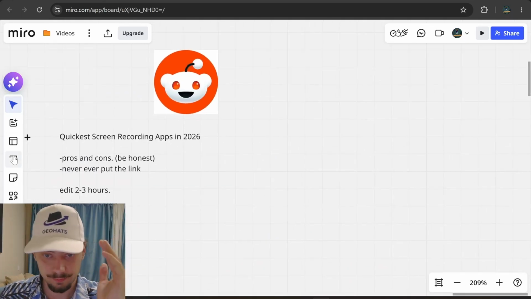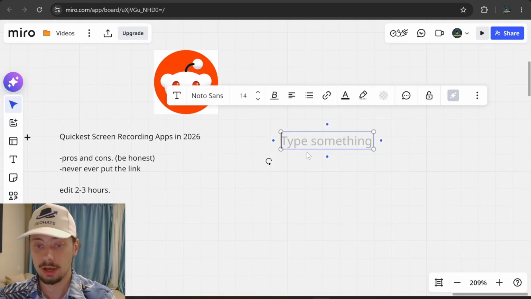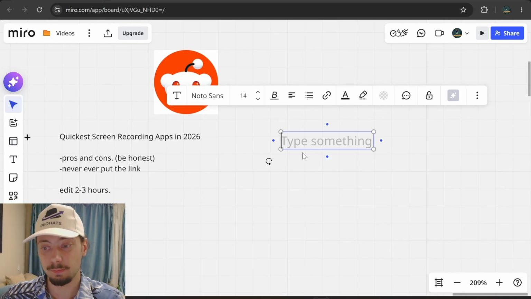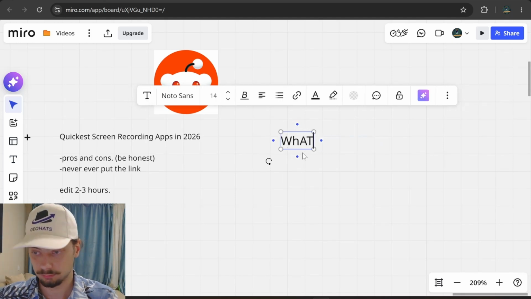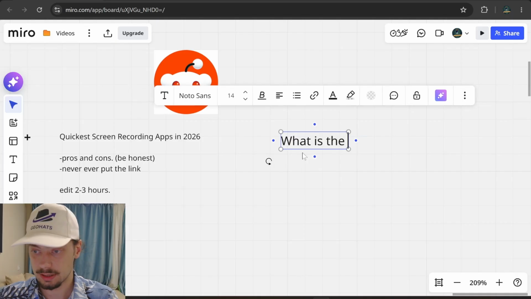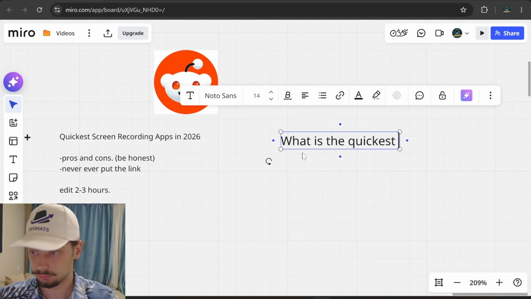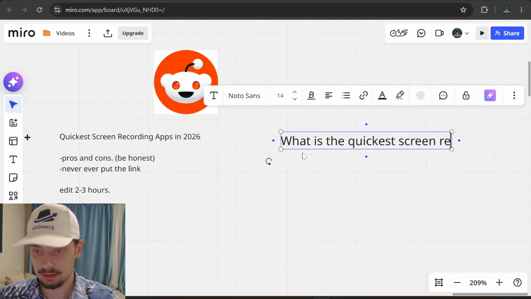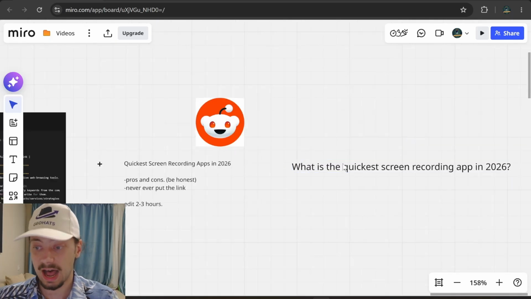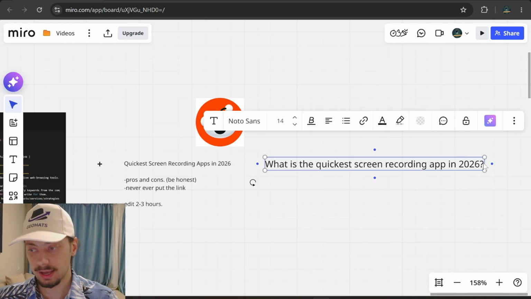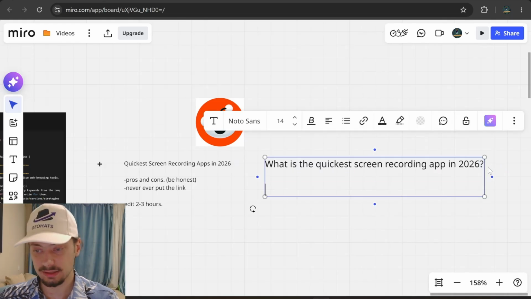The second idea, which is better in my opinion, you can create a similar post name but in question format. So you can ask, like, what is the quickest screen recording app in 2026? You are going to ask people. And the thing about that is, to make it make sense, there are two possible ways.